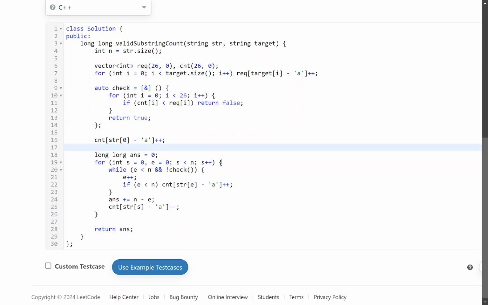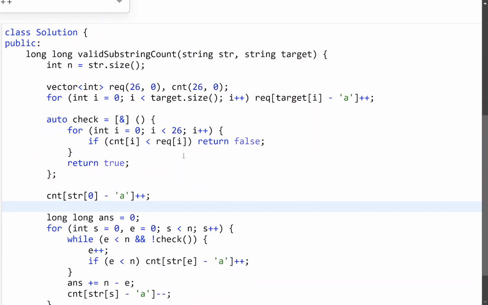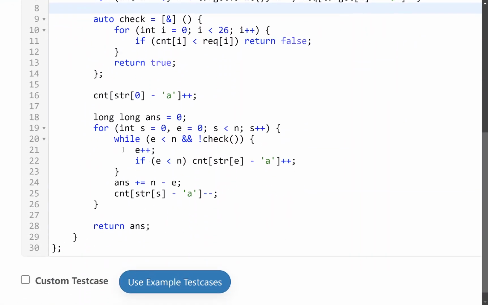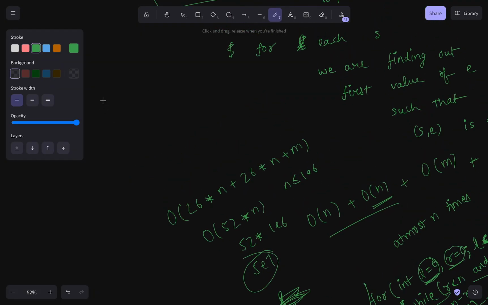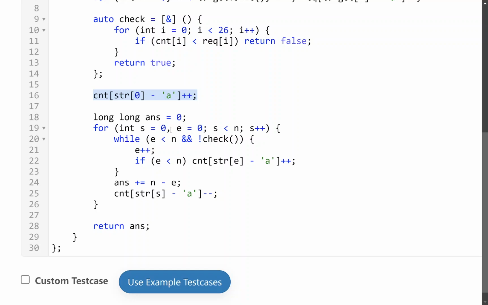So yeah, let me show you the code. We are calculating the target count array. This is the target count array being named as rec here. And initially we are having L equal to 0 and R equal to 0. So basically we have counted the first character in the sliding window initially, so that is why I added it outside. I added count of string 0 minus a to the count array.